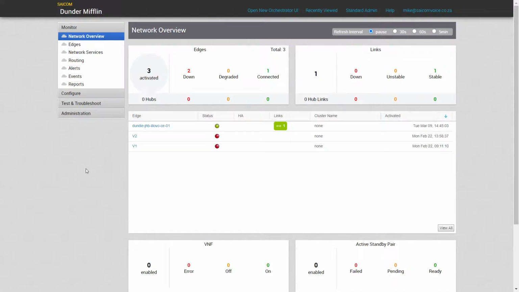Welcome! In this video we're going to take a look at how to manage customer Velocloud devices. Once logged in, we will be presented with a network overview page, showing edge and link statuses. We can easily navigate to a specific device by selecting it on the Edges table.